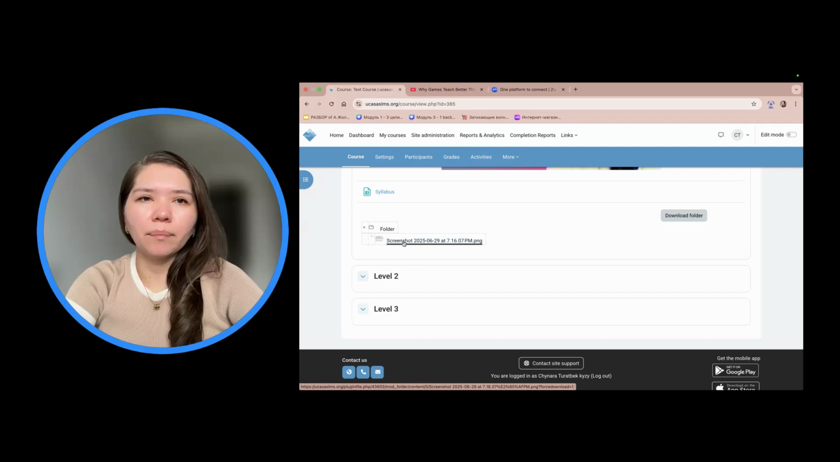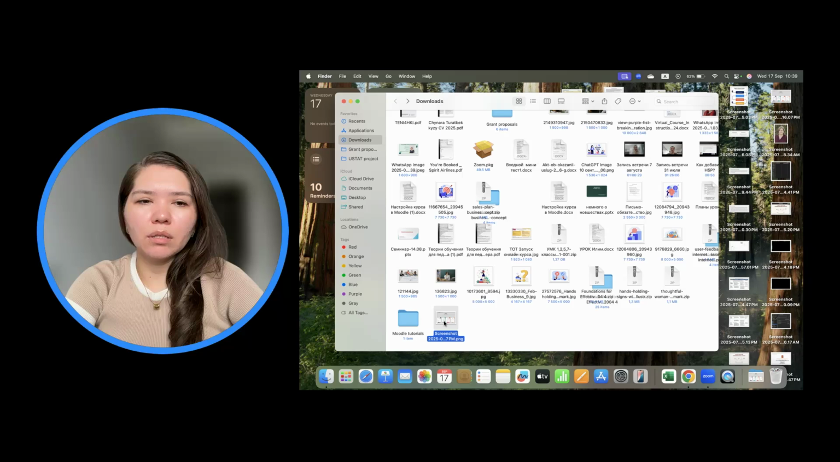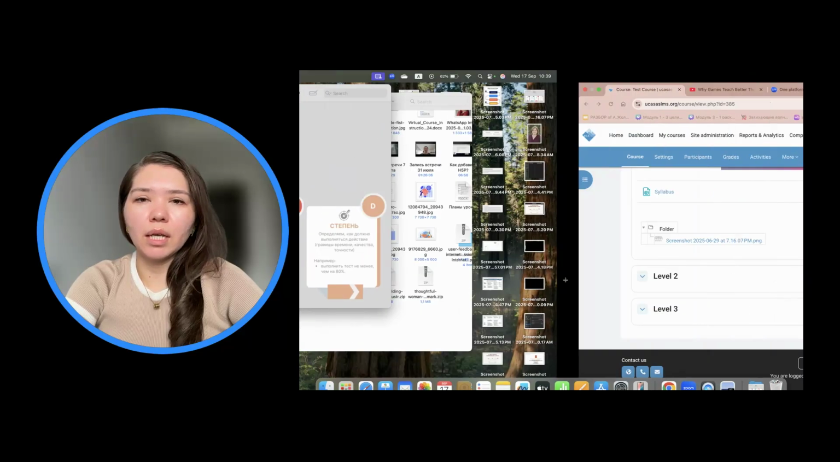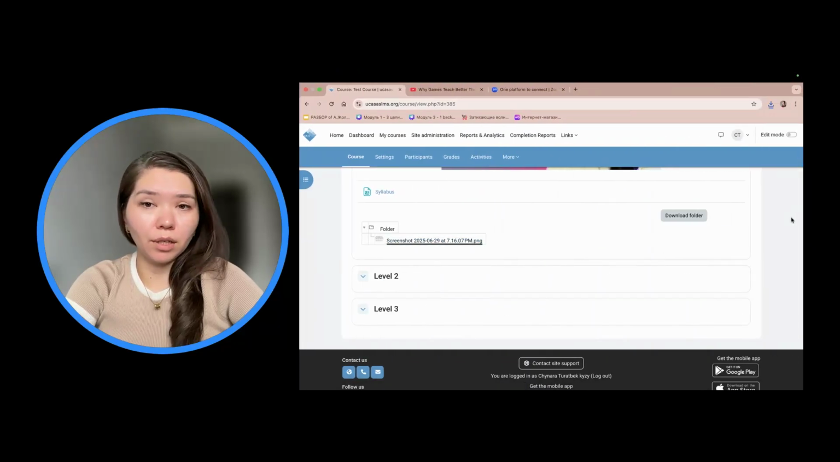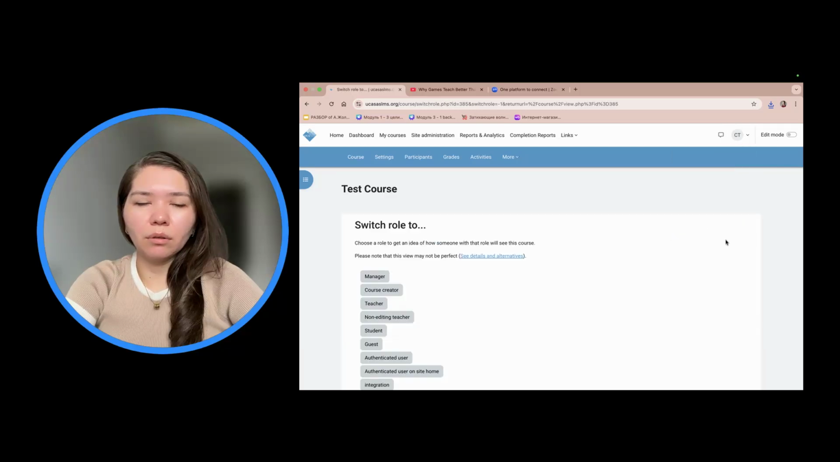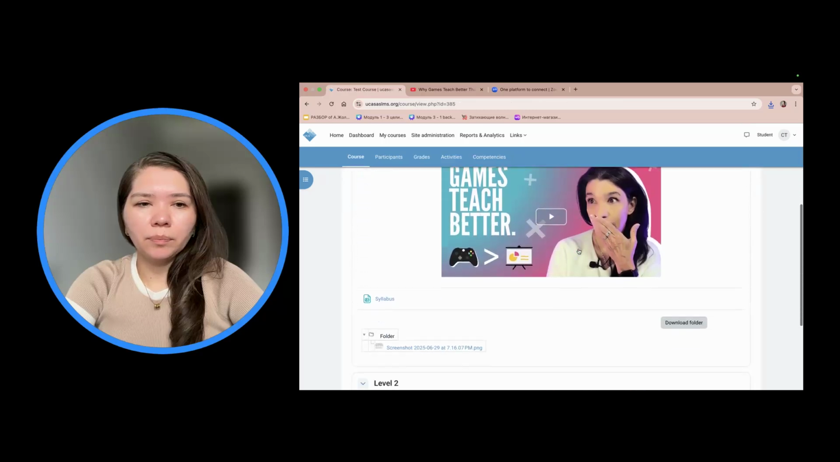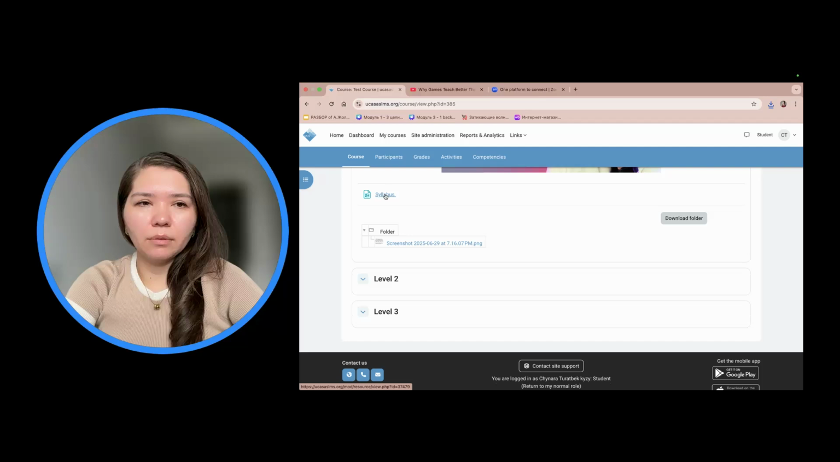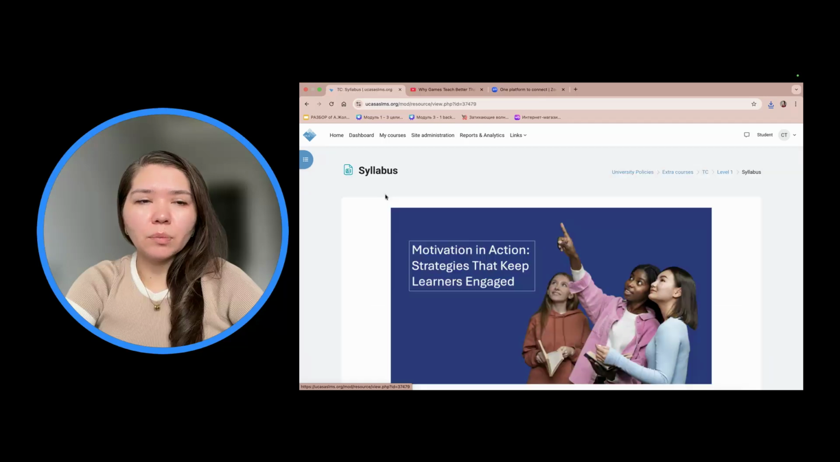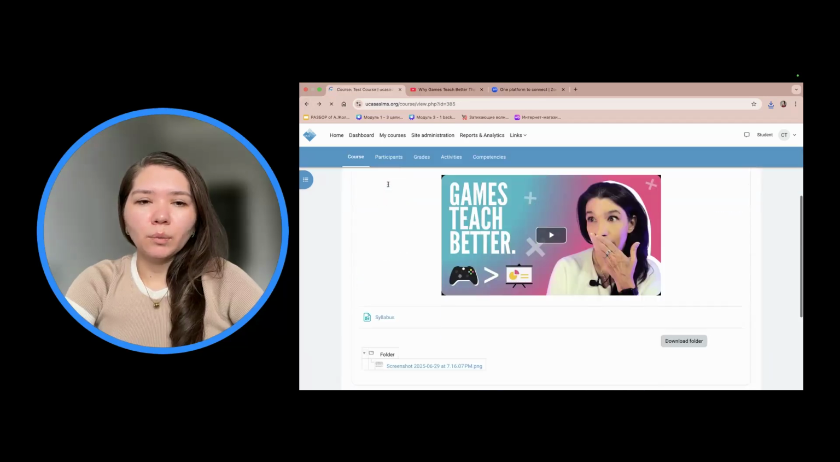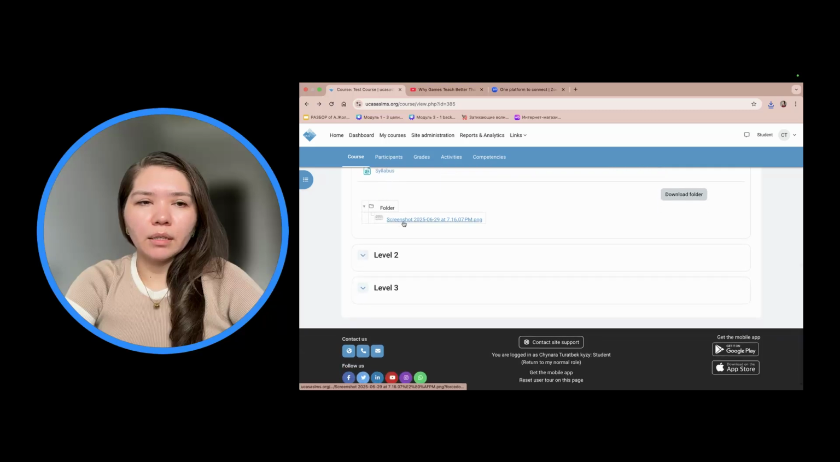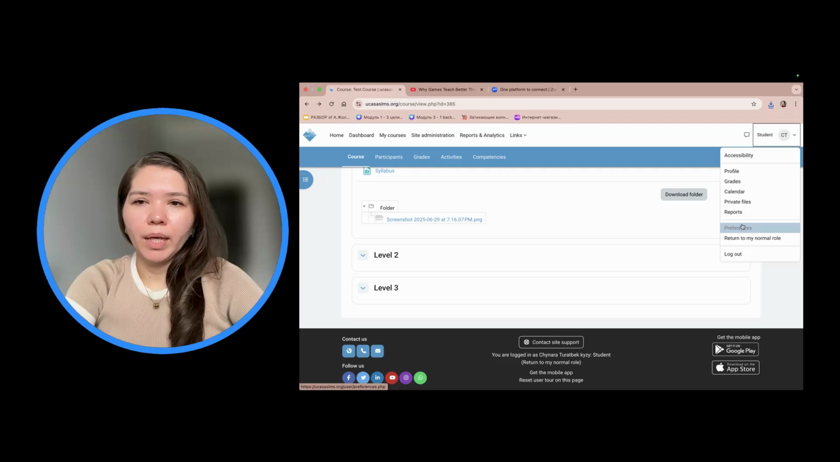For example, the document number 1, it goes straight to the download, and you can see that it was a screenshot of the ABCD model for writing learning outcomes. And then students will be able to go ahead and download the folder. Let's just check it from the student perspective. Once more, they go for a syllabus, they'll be able to see the syllabus. And when they go for the folder, again, they'll see the contents of the folder and they'll be able to download the whole folder as well.